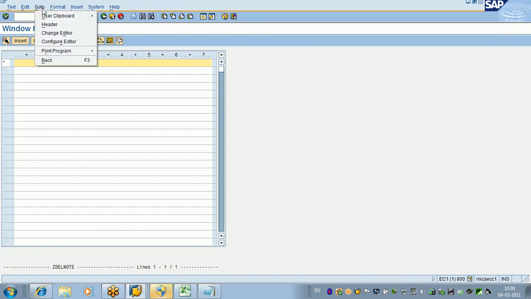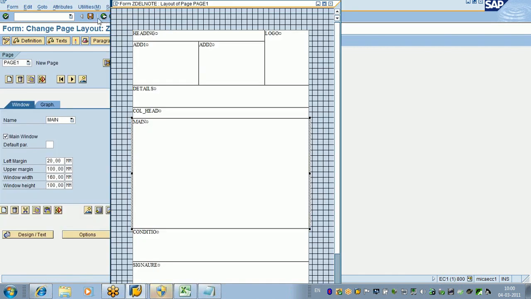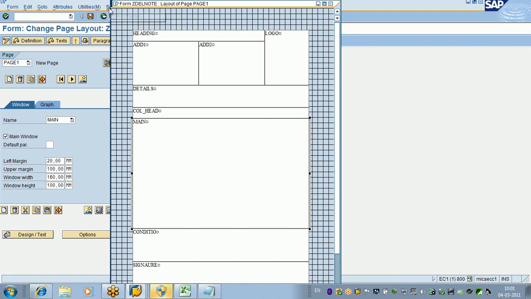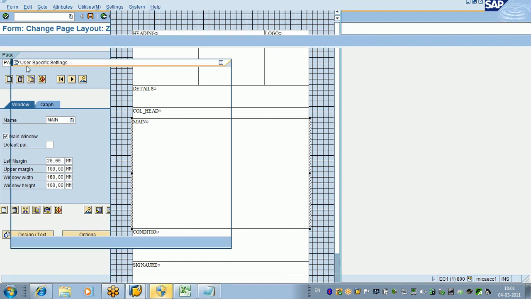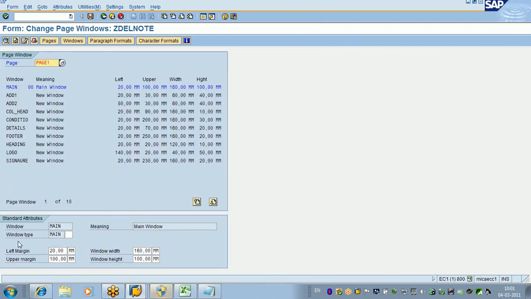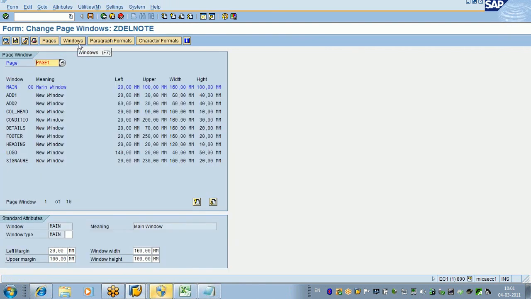Now what you need to do, whenever you are getting that, click on go to change editor. Okay, sir. See, you will get something like this. I will show you what you are getting. No program available for processing document. We just select windows. What shall I do? Settings. Settings component, and also unselect this. Coming here properly. Page windows.